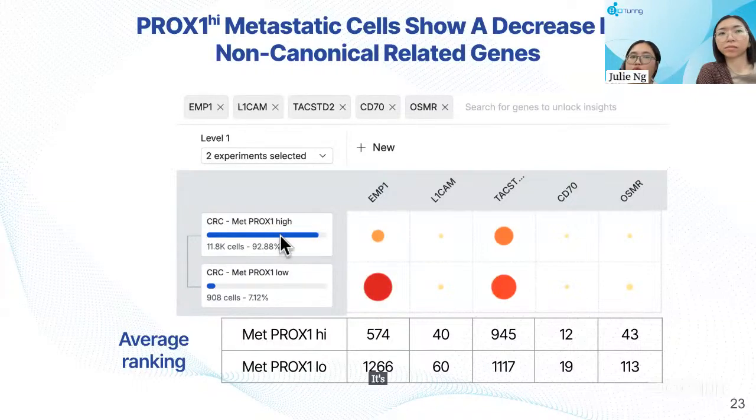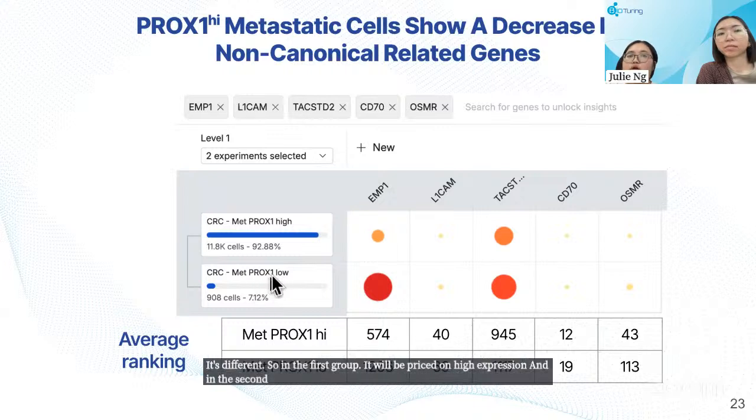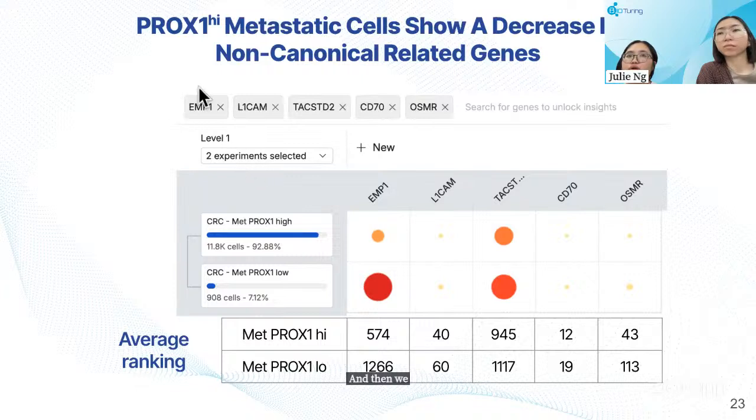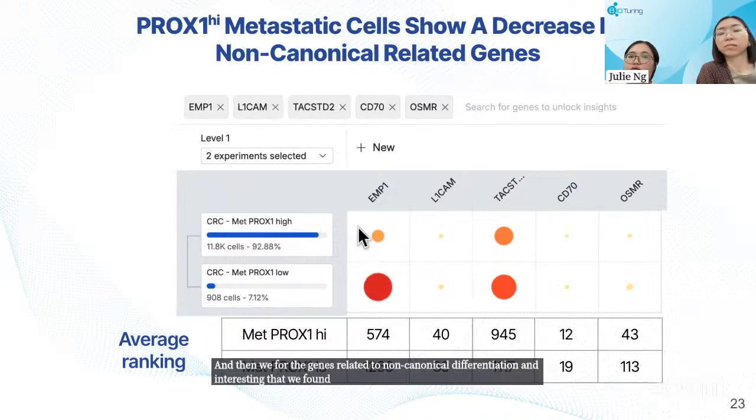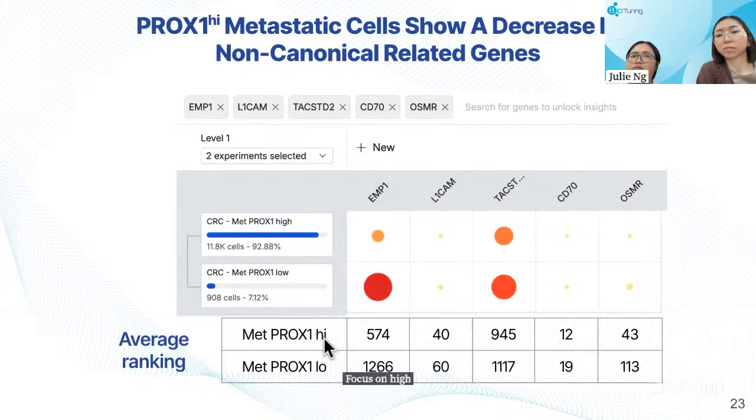In the first group, it will be PROX1 high expression, and in the second group, it will be PROX1 low expression. And then we query for the genes related to non-canonical differentiation. And interestingly, we found that the genes related to non-canonical differentiation are down-regulated in PROX1-high metastatic cells, which means that yes, the effect of PROX1 remains in the metastasis site.